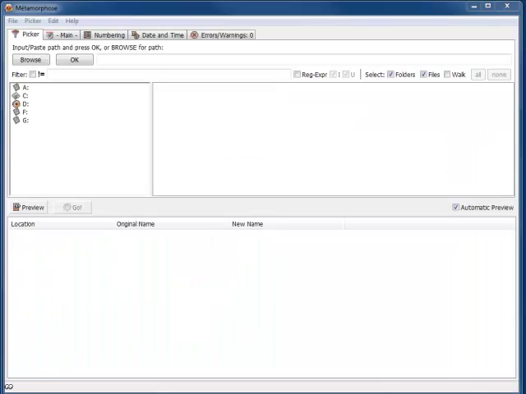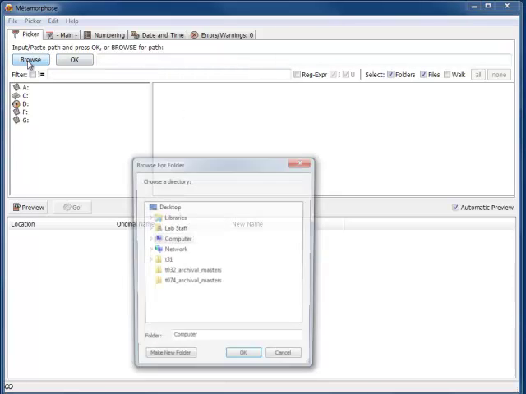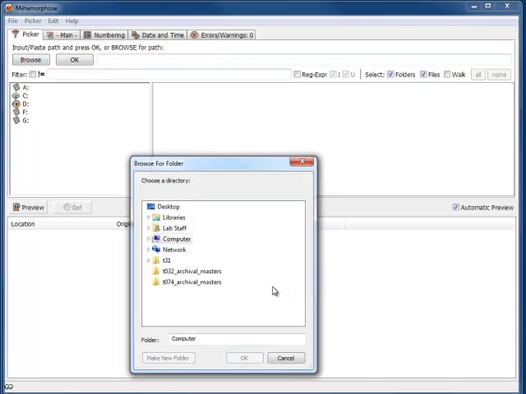So once you've walked through the installation wizard from downloading that executable file from Metamorphose, it should open up and look exactly like this. And by default it will be in the Picker tab, which is where we pick the files that we want to apply these batch processes to. So we're going to browse for the folder that we want.